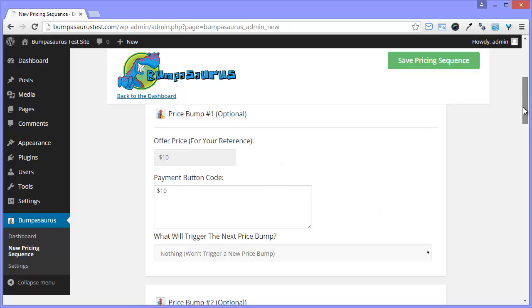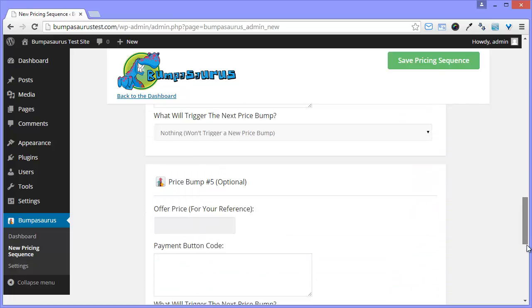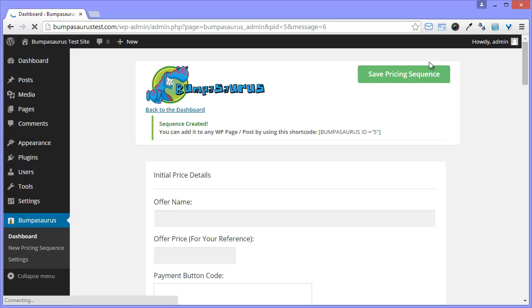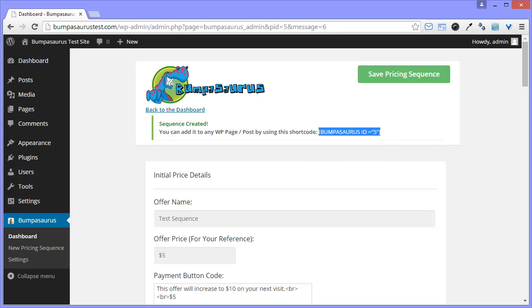Once you've set up all of your price bumps, and you can do this down the page, you click Save Pricing Sequence in the upper right. When you do this, your sequence is now created, and you get the shortcode that you need to copy and paste anywhere you want to use this price bump. So if you drag over the shortcode and click Copy, now you can paste this onto any page.